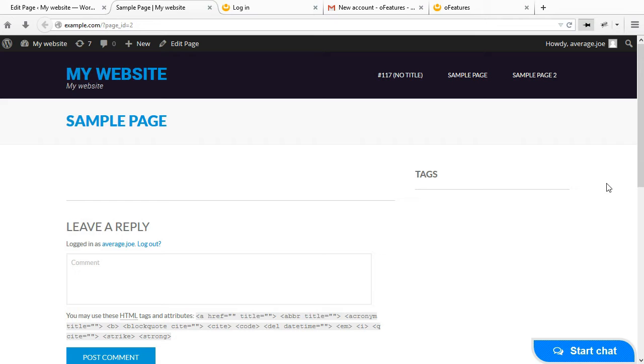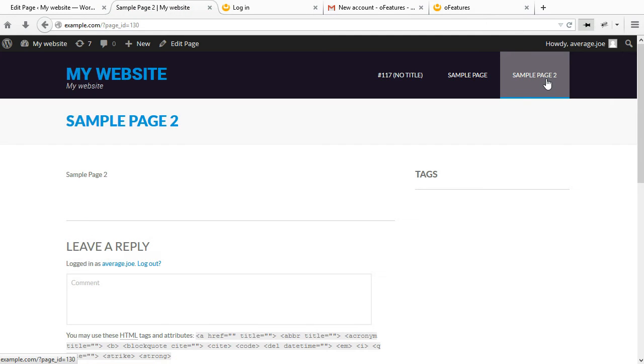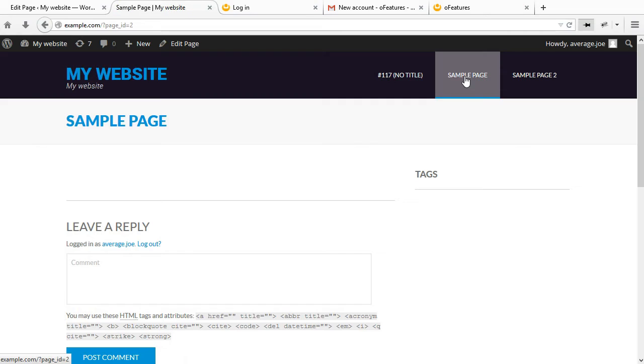The chat was added only on the page we have selected to paste the feature's shortcode into. It is not on all of your WordPress pages. In the next part of this video, I will show you how to add it to all of them.